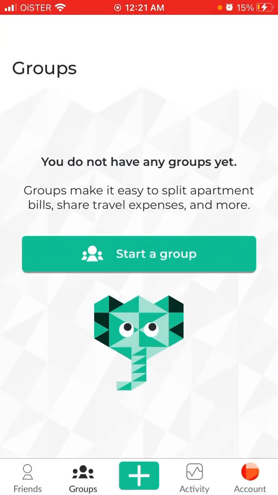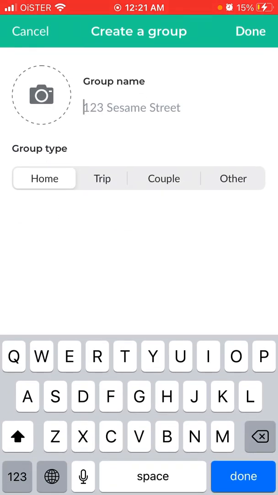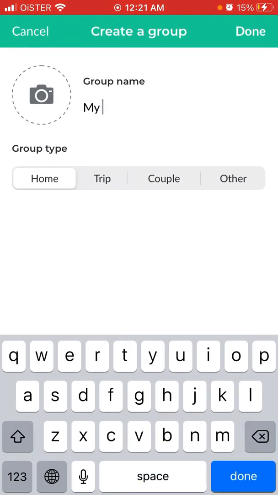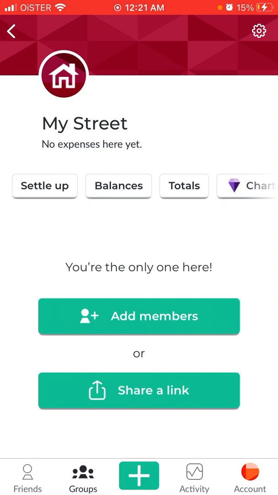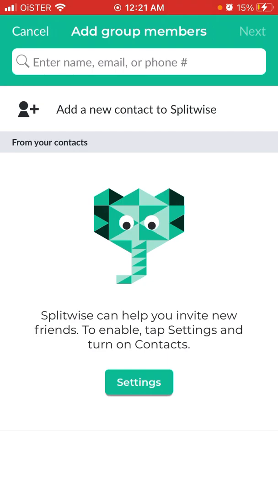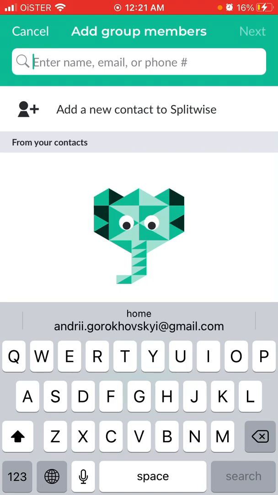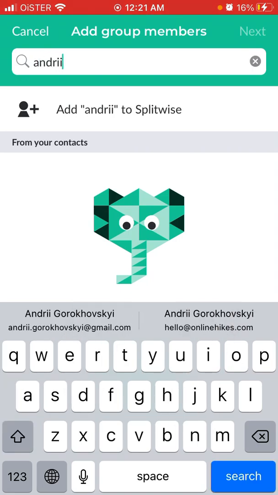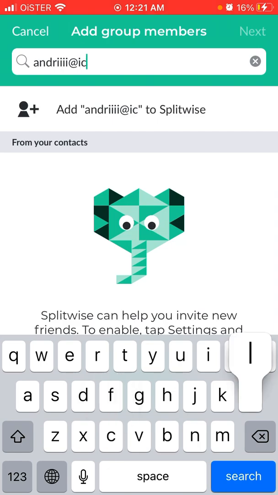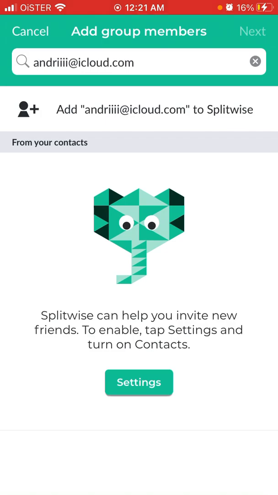Okay, so basically the idea is that, for example, you can add a group with friends, for example, if you are often going out somewhere. Then you can set up group type, home, trip, couple, other, and then add members. You can add some new contacts as I just showed here. So yeah, it's also a good idea to sync your contacts. Then you'll just instantly add your friends.